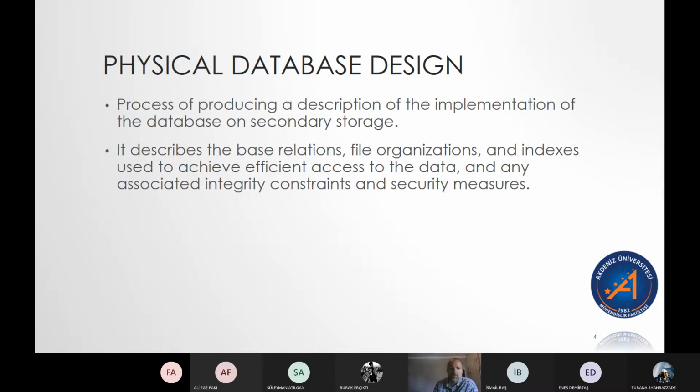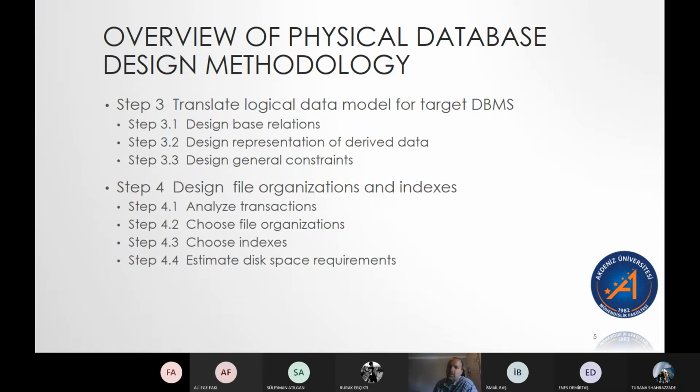Okay, but basically the steps for the physical database design part is we're going to take our logical data model. We're going to design our base relations. We're going to figure out how we're going to do derived data. And we're going to design some general constraints. In step 4, we're going to analyze our transactions, file organizations, and indexes.